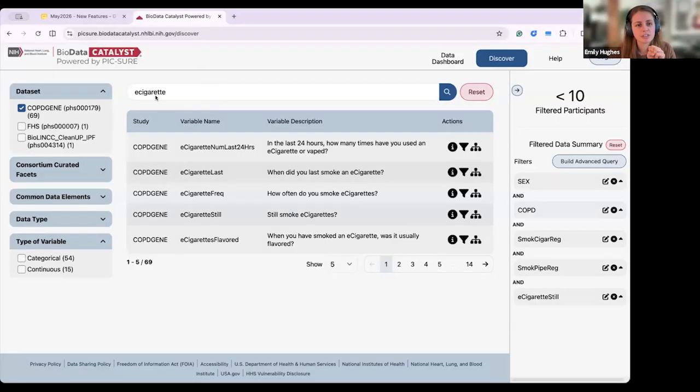I've conducted a search for e-cigarette, so we can see all of the variable results that relate to e-cigarettes in the COPD gene study. And over on the right-hand side, this panel here shows all of the filters and the count of participants that I've added based on my filters.